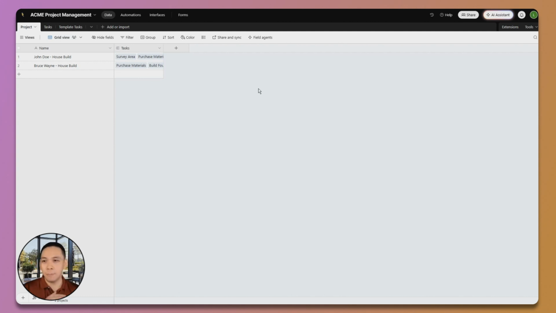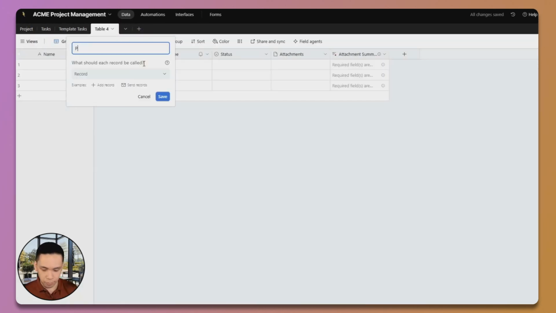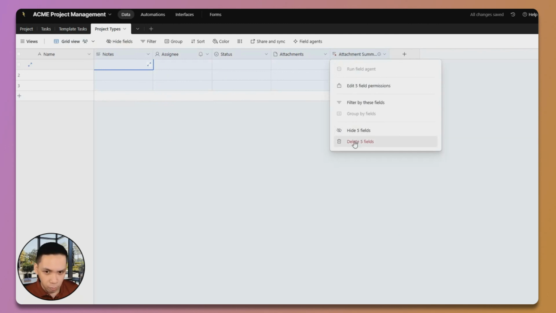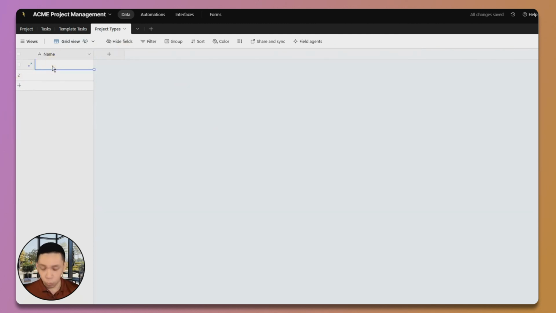And again, we want to templatize this. So to factor this into our existing automation, what we'll need is a new table. We'll call this one project types. You could also call this template projects, but for now I'm going to call it project types. And what I'm going to do is delete these unnecessary columns. And again, we just have two project types that our business is working on: house construction or house builds. And we'll call this one demolitions.